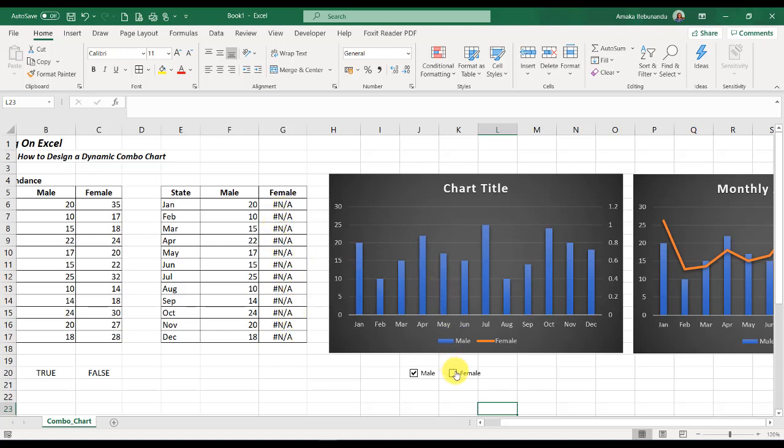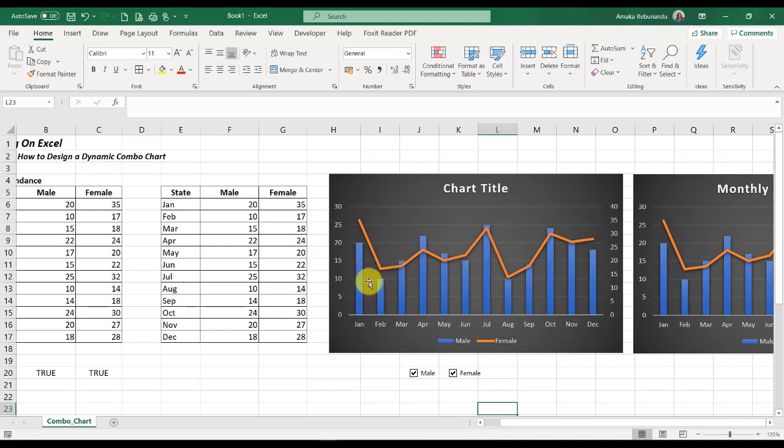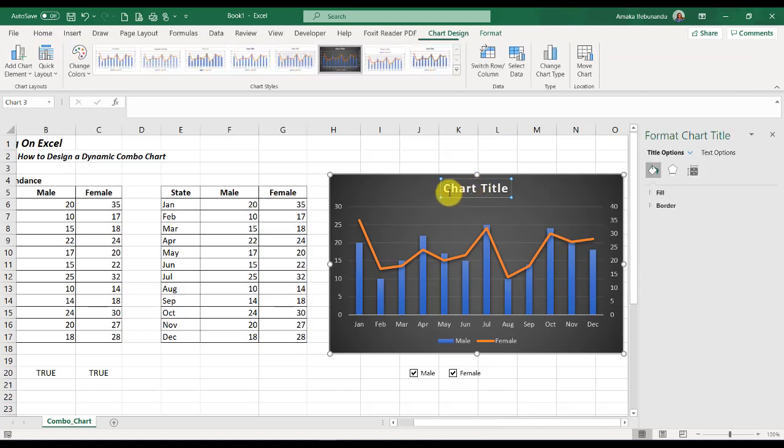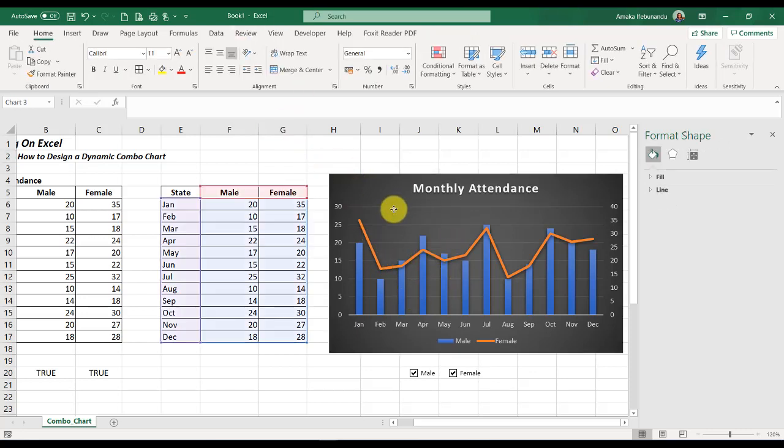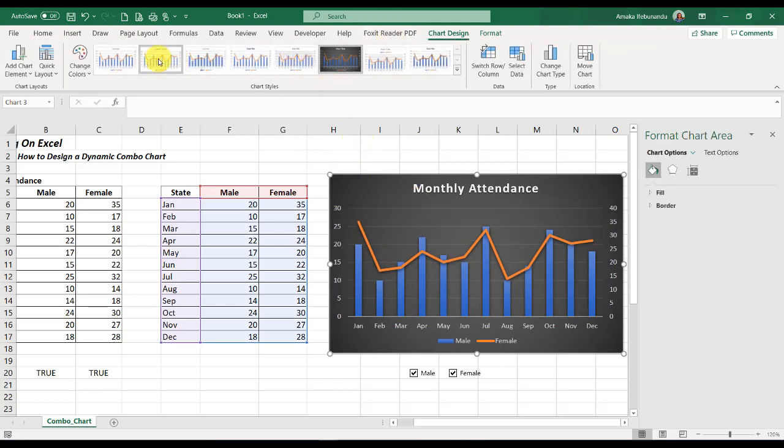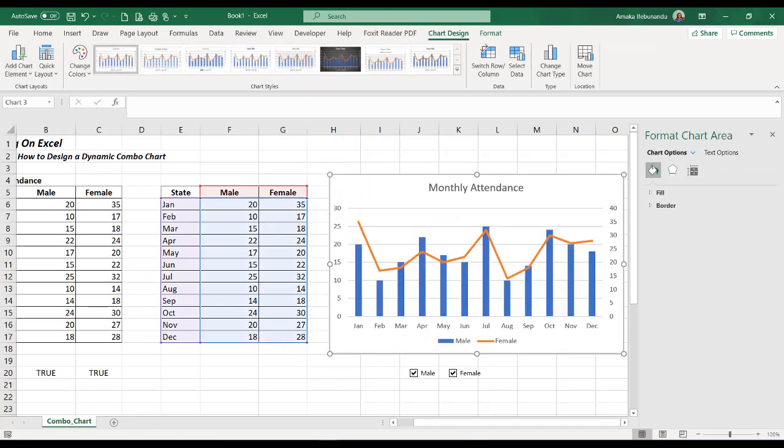So that's how you go about creating a dynamic combination chart in Excel. And you can also change the title here, put monthly attendance. That's the title, monthly attendance. Okay, I think that's it. Good. So you can change the chart type if you so desire. Maybe we'll use this so that we can differentiate it from the first one. You can close this. I don't need this.